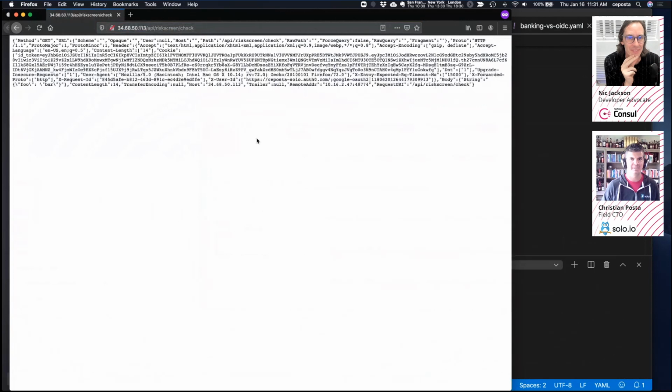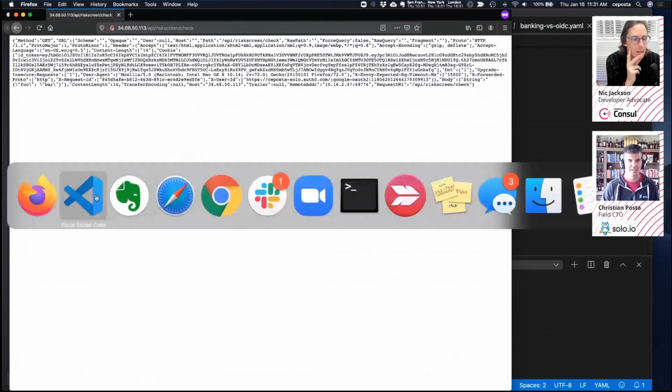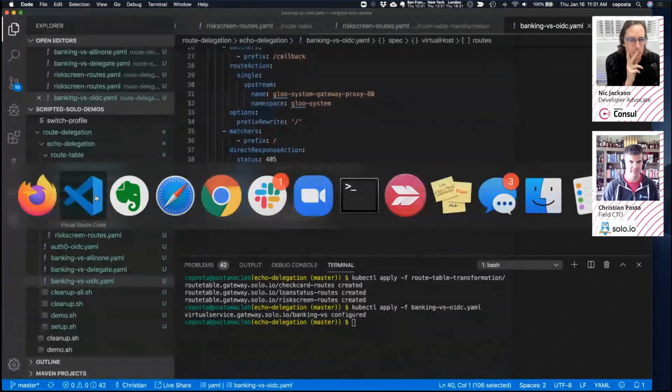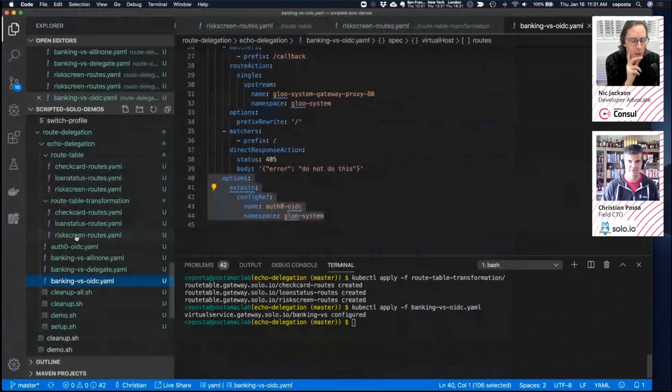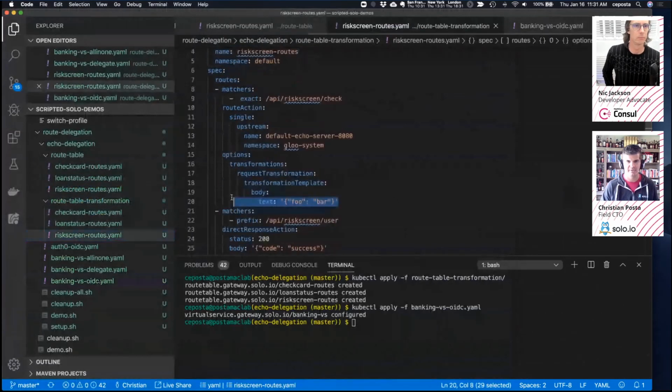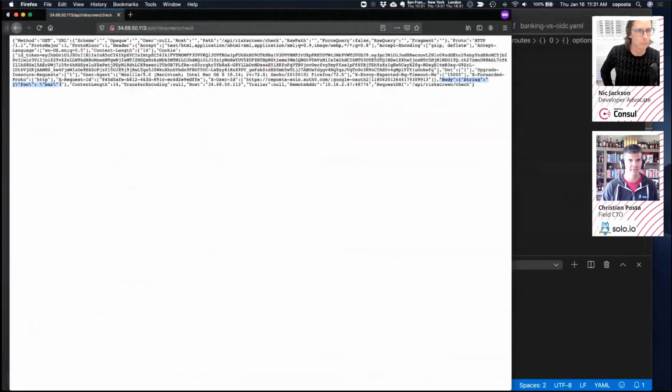Nice. We can see that we hit the service itself. Yeah. And we hit the risk screen. We noticed in the transformation we added something to the body, and if we come here, we can see that it indeed has been added to the body. So we have a delegation and separation of responsibilities.